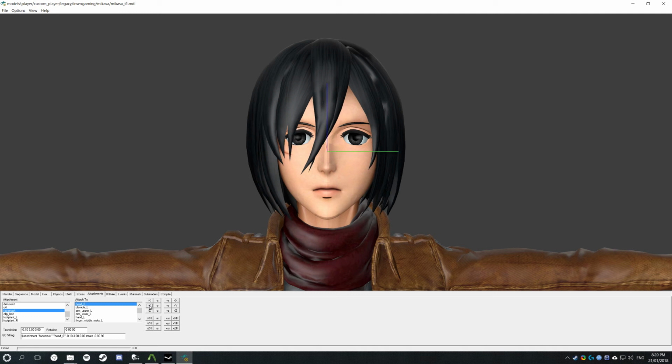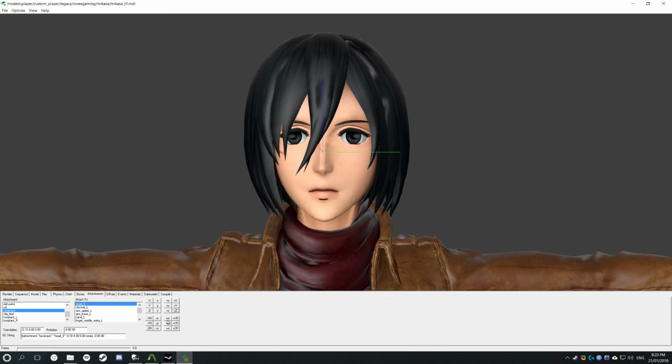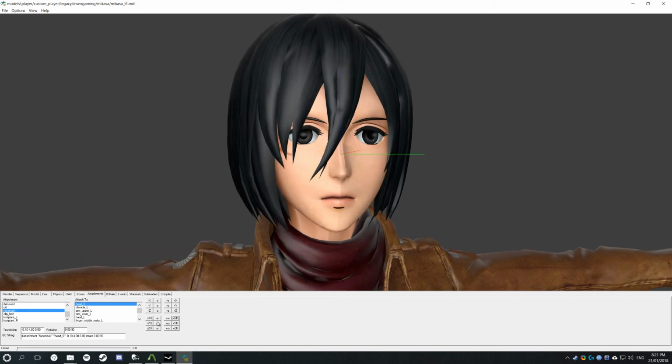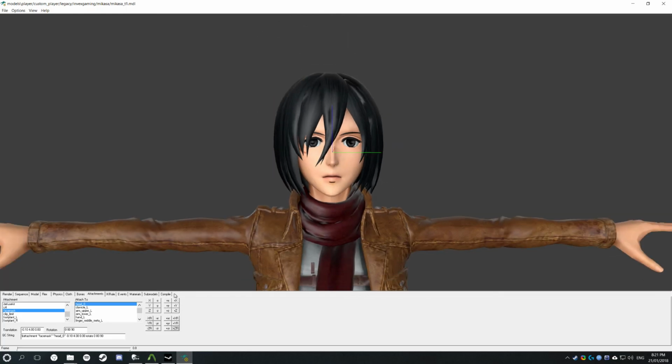And the same is true for the Y axes and the Z axes. And with the rotation, it's pretty much the same thing. It's just that this one rotates in a specific direction, and so does that one, and so does this one. So what you want to do is use these buttons to get the attachment in the right position.